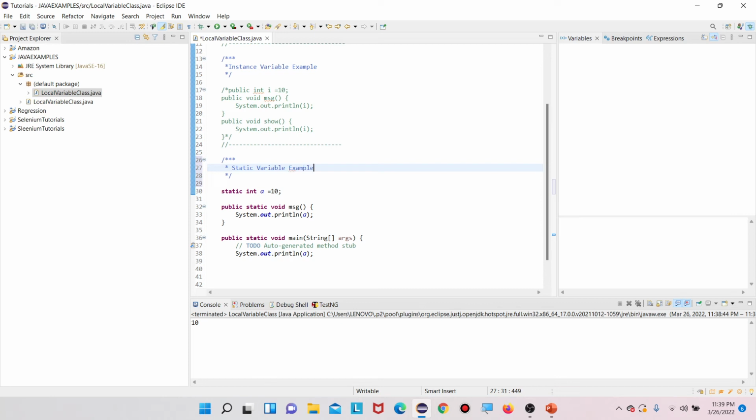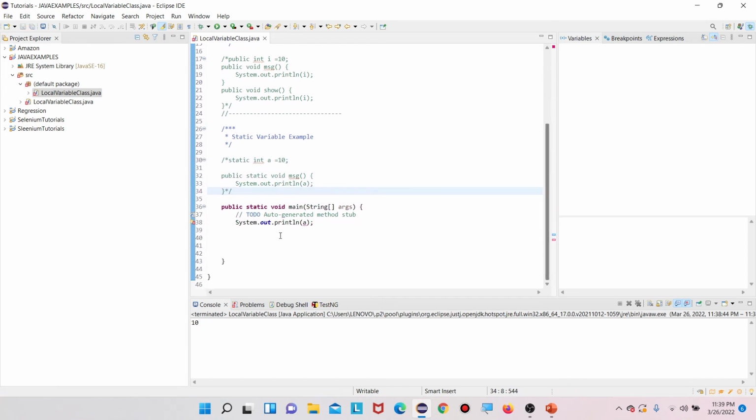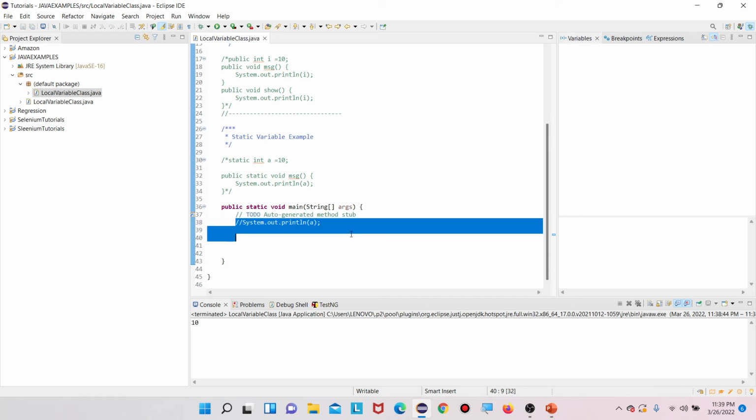Okay, static variable example. Let me comment this line as well. These are the three variables. Now I am going to show you how we can use all these three variables at a time, how we are going to declare all three variables and how we can execute the program.